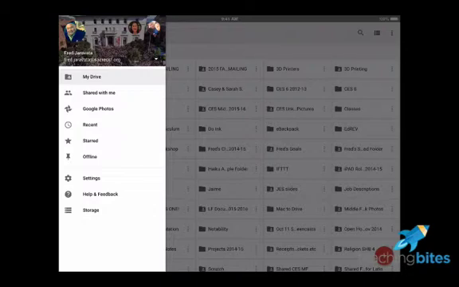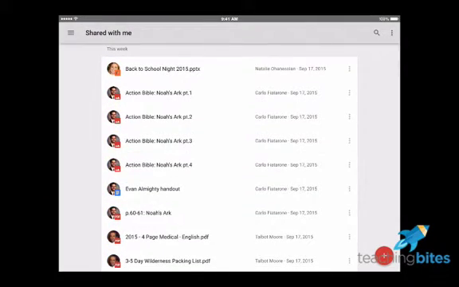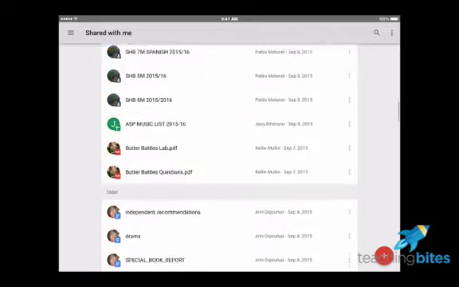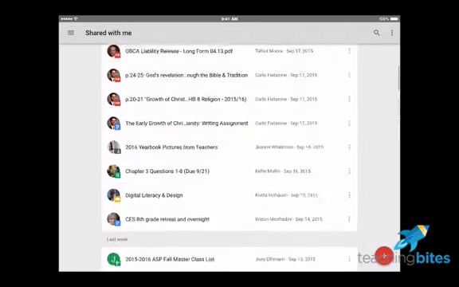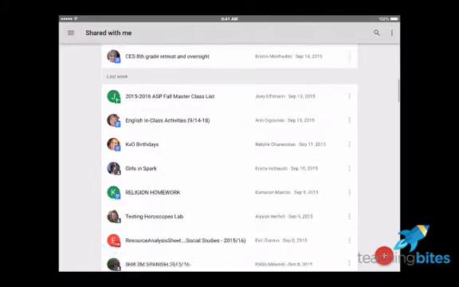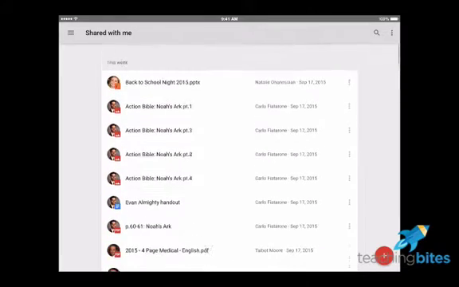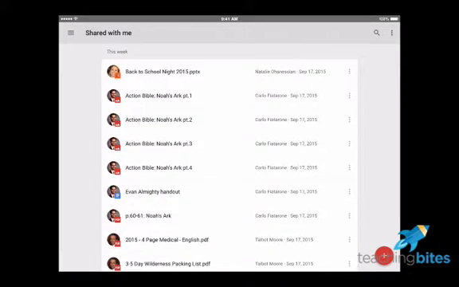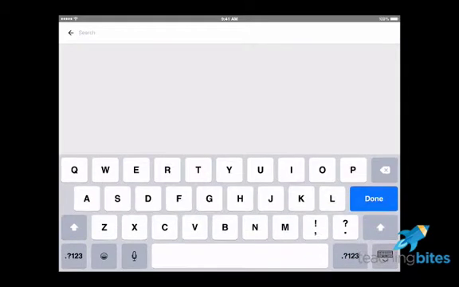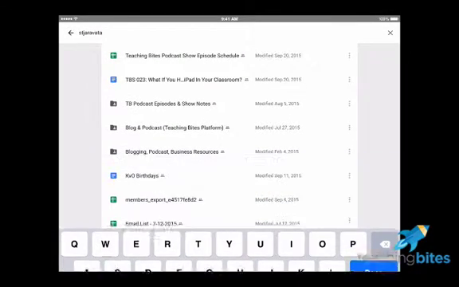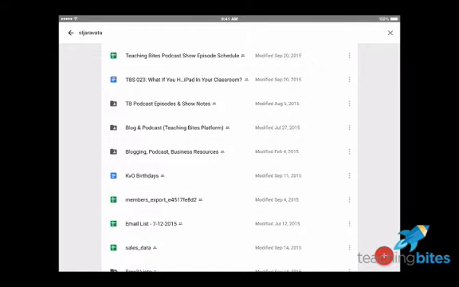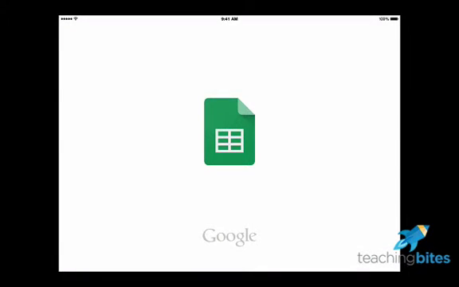So let's start off with what's shared with me. You can see I have all the files that have been shared with me from my faculty. I also have a file that's been shared with me from Sharon. So I'm going to find that particular file by clicking on the magnifying glass on the top right and typing in Sharon's email address that I know, and it should show up. Here it is. I can see the Teaching Bites podcast show episode schedule. I'm going to tap on that.